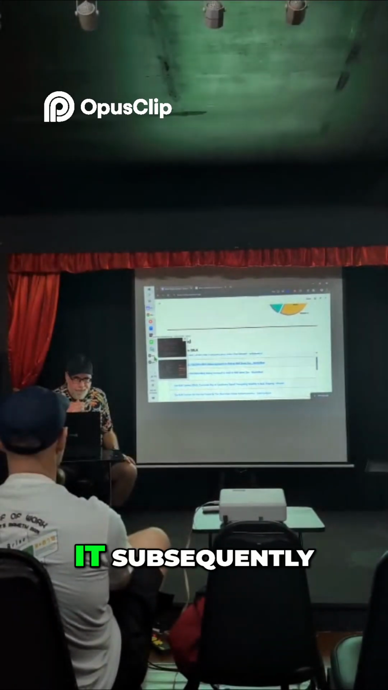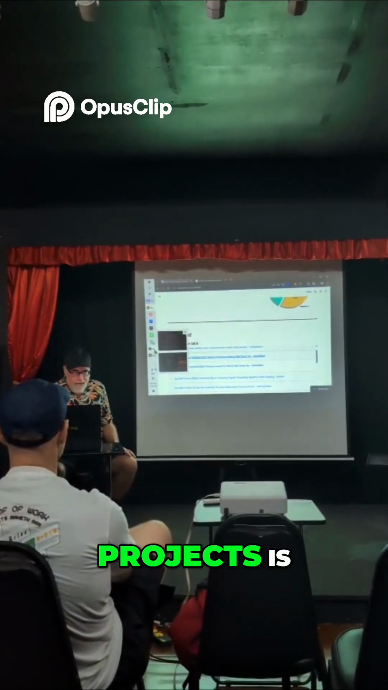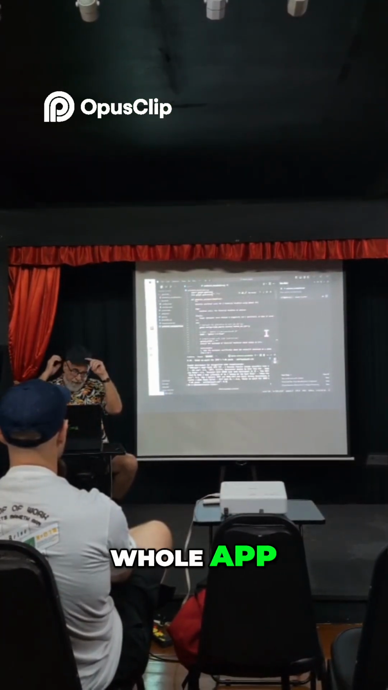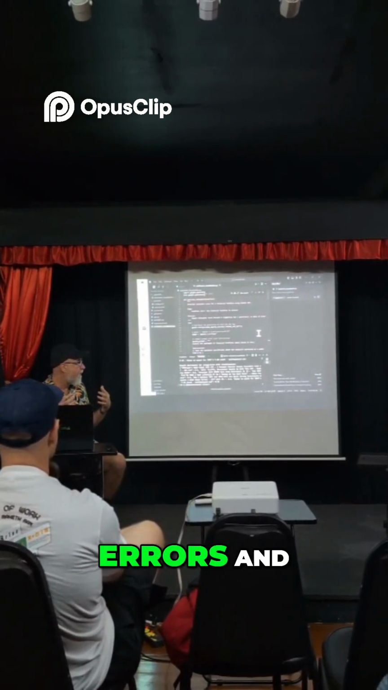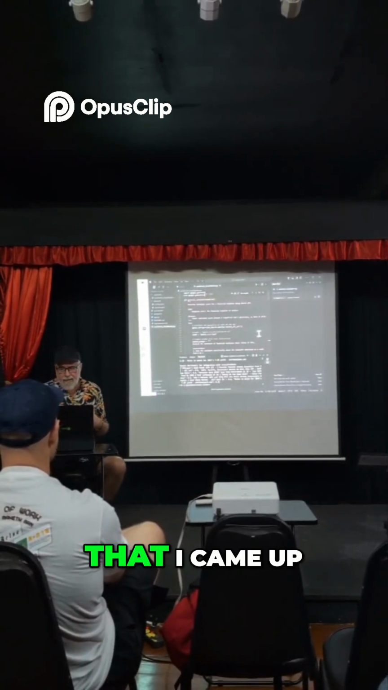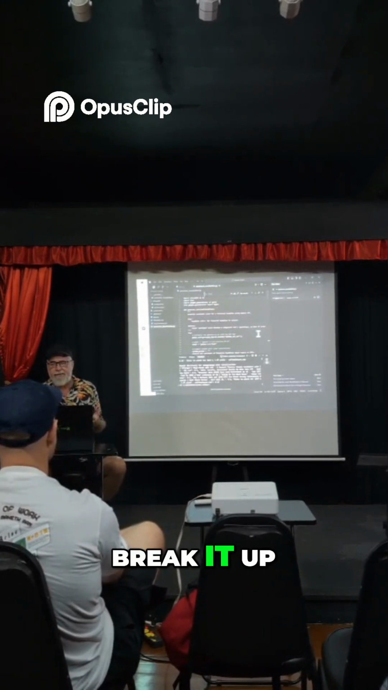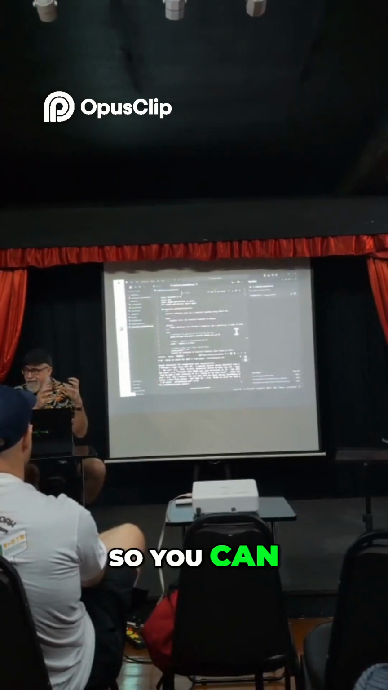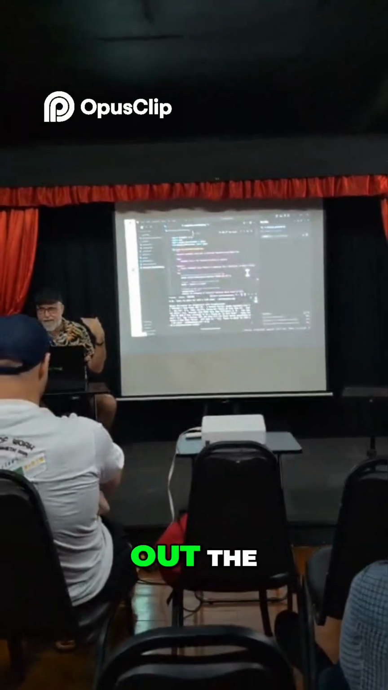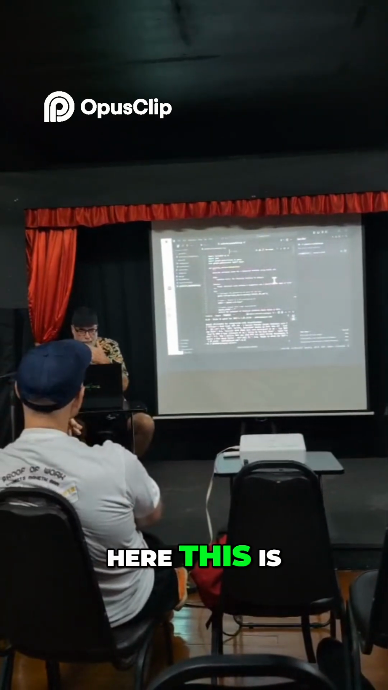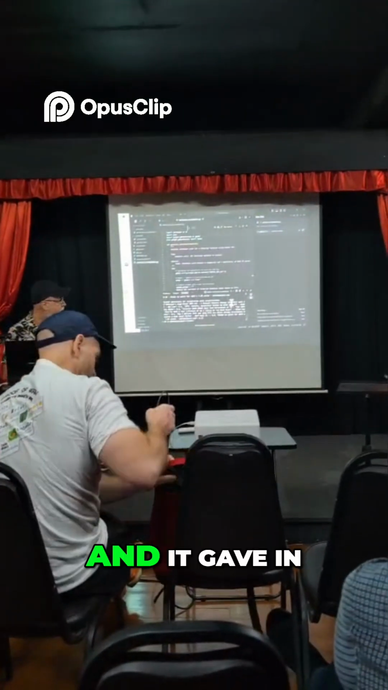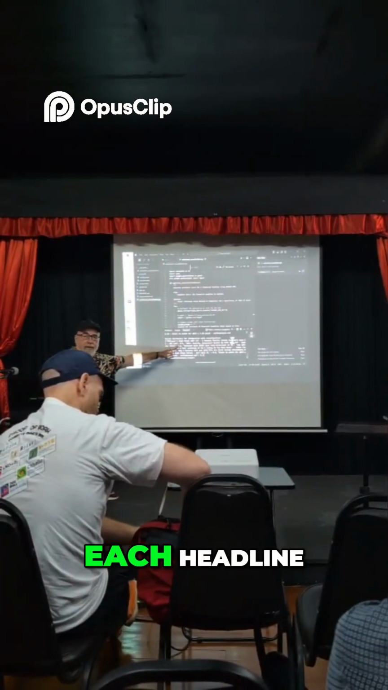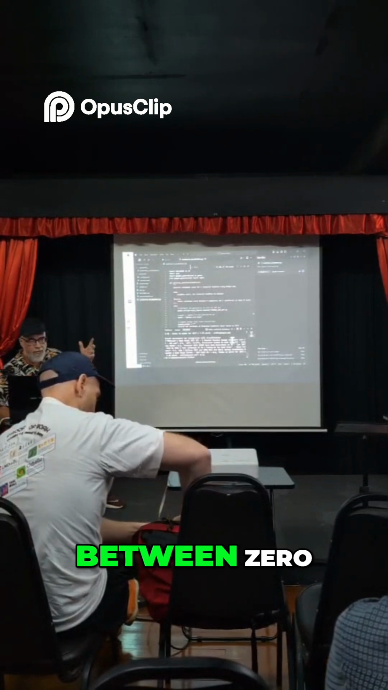When I was making this, and I've used it subsequently for other projects, I'm in Cursor here, and instead of just writing the whole app as a web app and testing it and seeing when it gives errors, there's a technique that I came up with. I'm sure it's not original, but it's to break it up into functions and test the individual functions to make sure it's working right, so you can really see it, and just have it in plain Python, and it prints out the answers. So here, this is with Jeppy, and it did 5 headlines, and it gave JSON. This is using Gemini Flash, just a number for each headline, between 0 and 1.